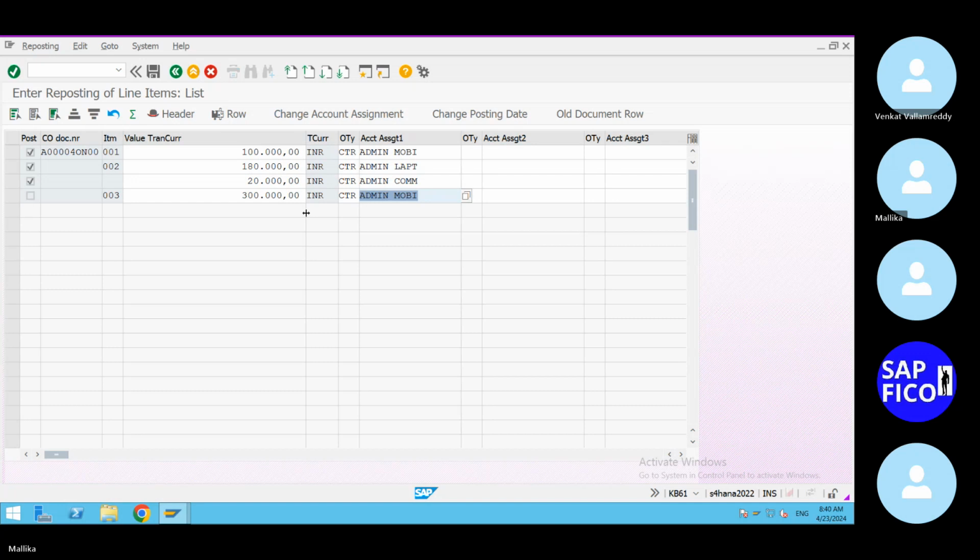So just observe the points. Whatever the posted items that we have based on the 39089 document number, I'm reposting the line items with the help of account assignments like admin mobiles. For admin common, we have set it as 20,000 rupees only. So for admin mobiles, admin laptops, okay. So I'm changing the complete things.